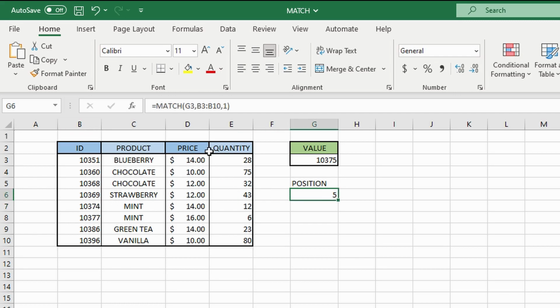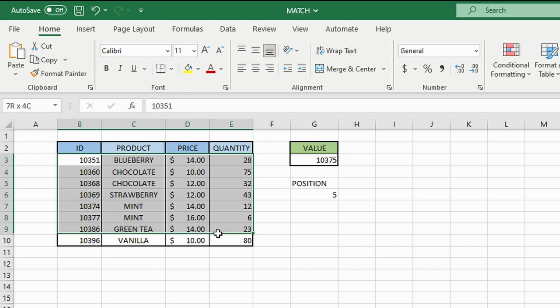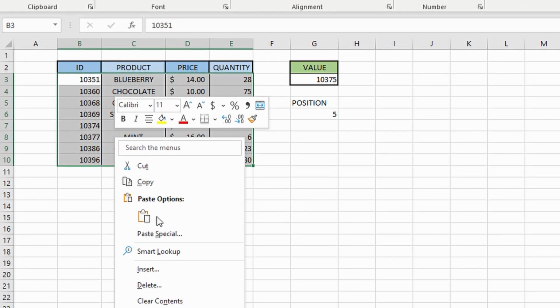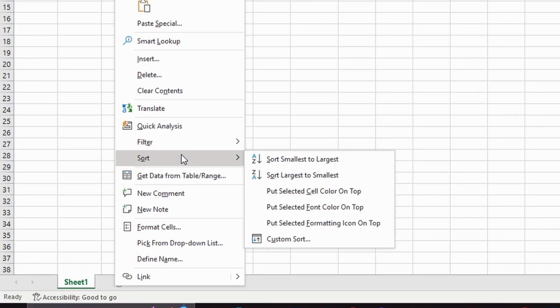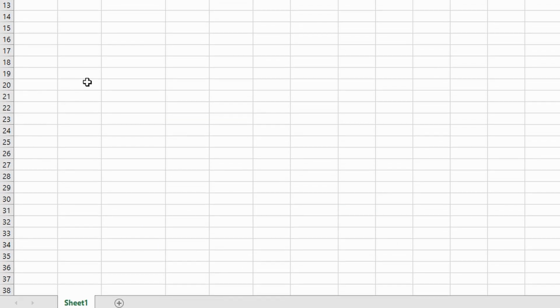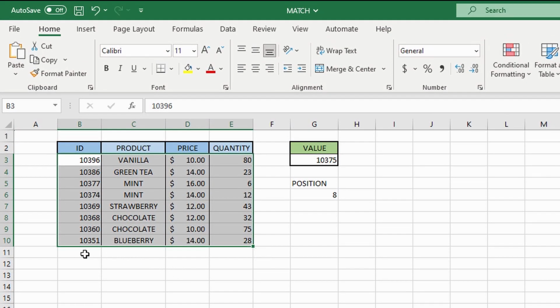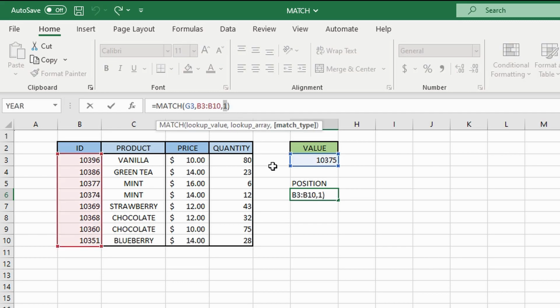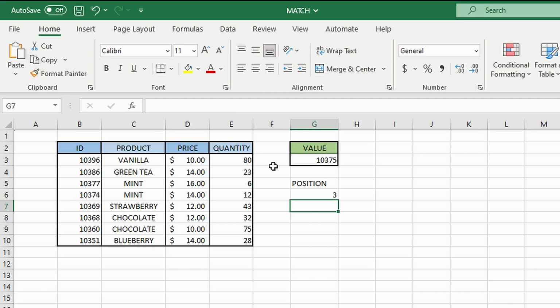How about using the -1 match type? First, as seen on the syntax, we have to arrange this in descending order. Go to sort and click the largest to smallest option. See that our ID numbers are in descending order. Now, by using the same command and changing the match type, we get the position of 3.